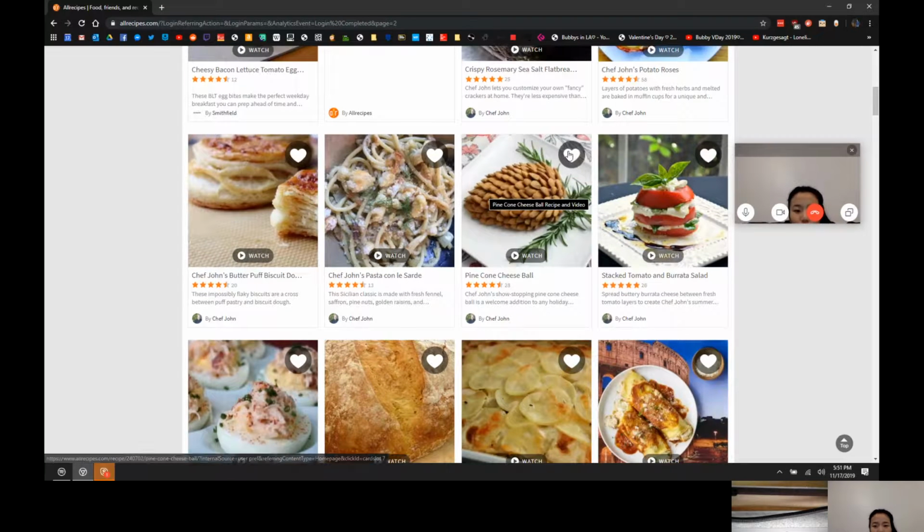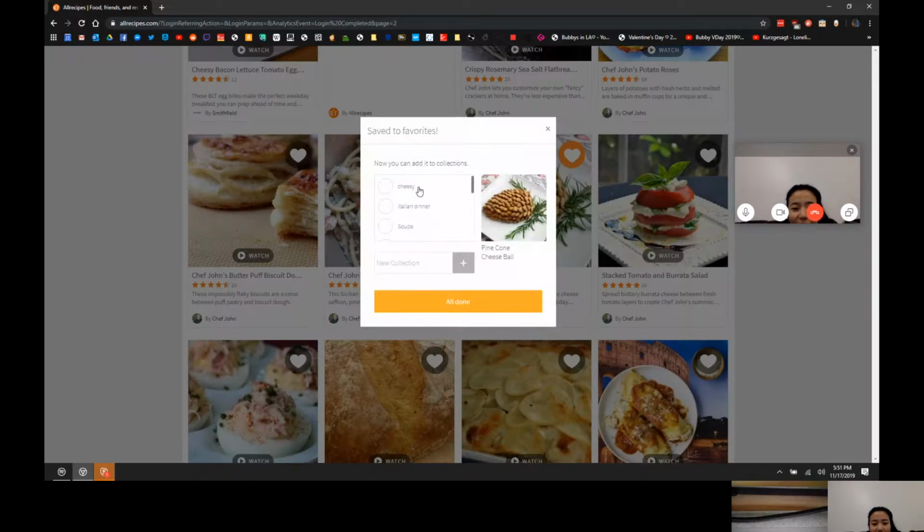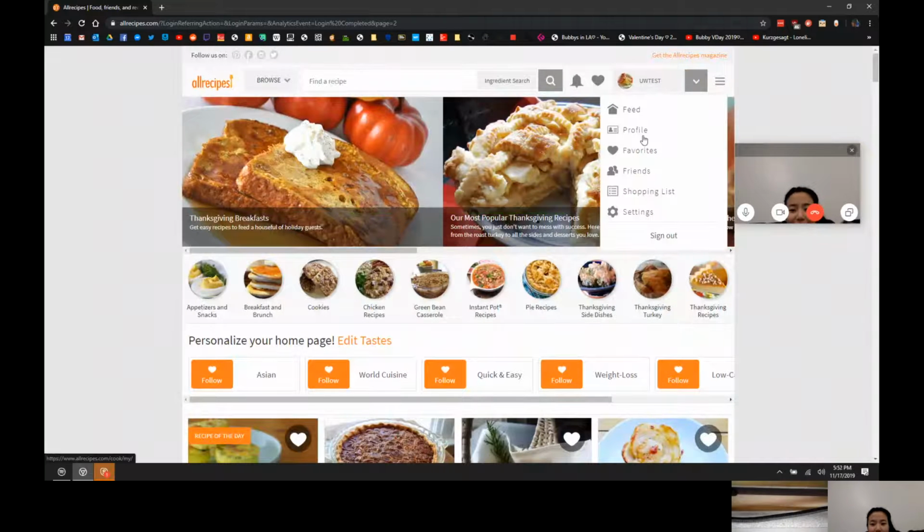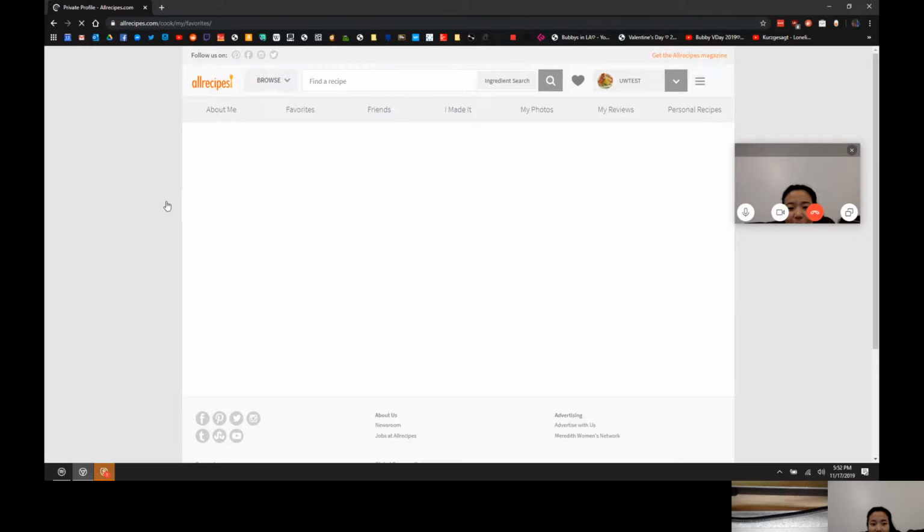I like the pine cone cheese ball, so I see the heart, so I click it to favorite it. I see I can add to a collection. I don't necessarily want to do that, so I'm just going to click all done. And I save to favorites. I noticed before when I was in profile that I saw favorites, but I guess there's a favorites tab anyways. So I'll just click the favorites under the same drop down as before.